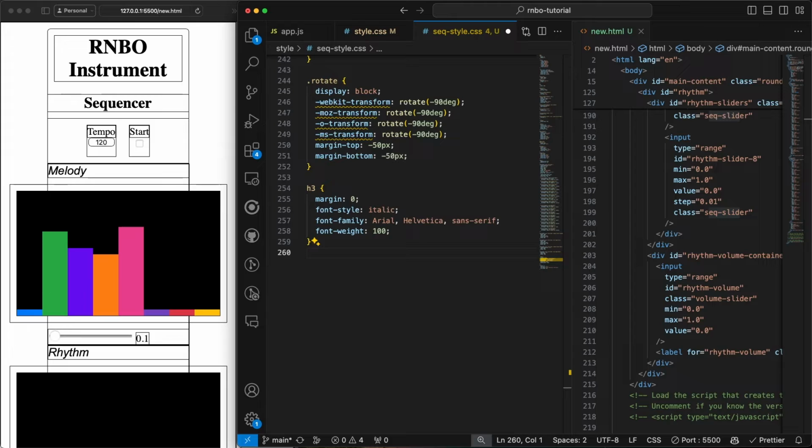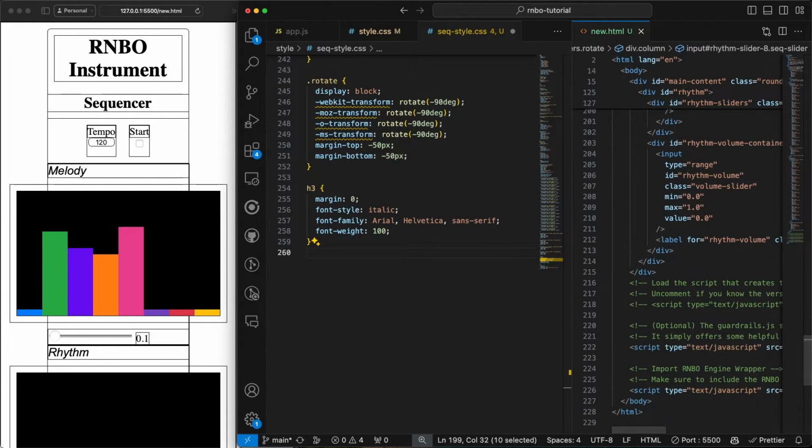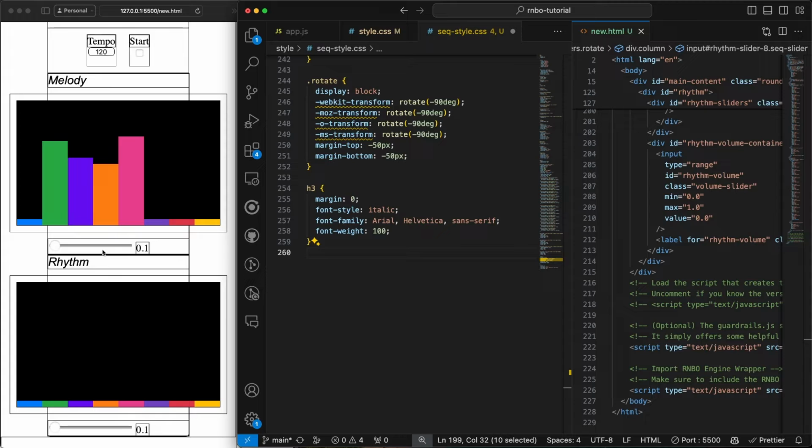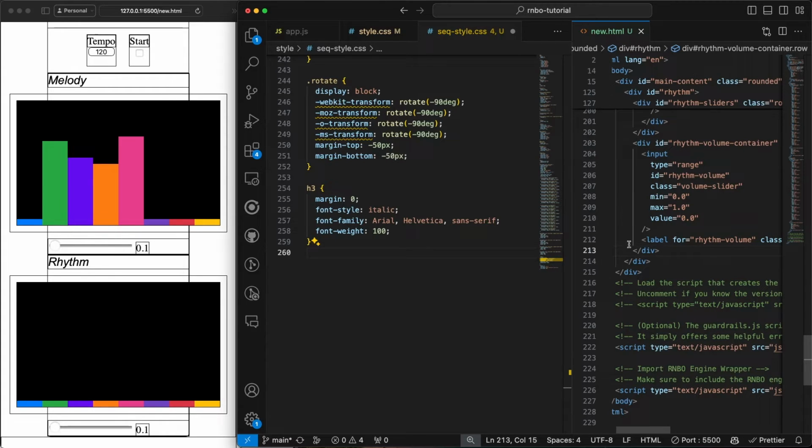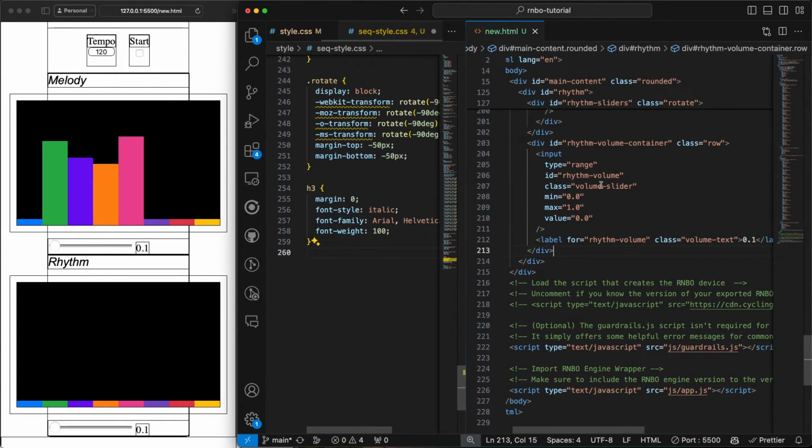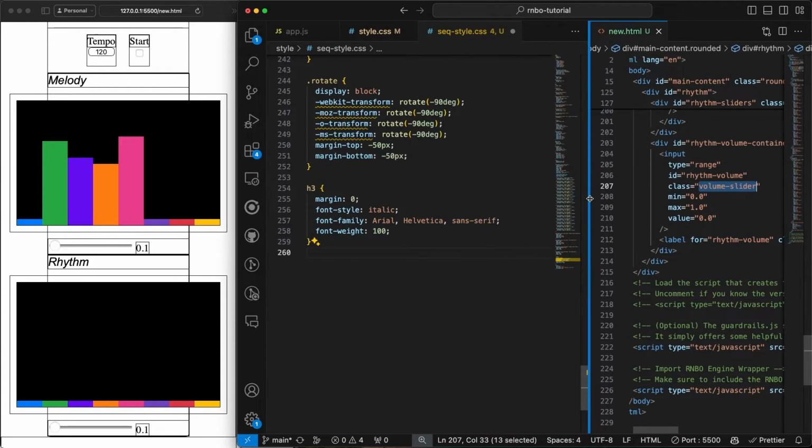Let's keep moving forward. We're going to adjust the look and the feel of this slider right here. Keep in mind that we were making adjustments to the other range sliders, and we gave them a class name of seek-slider. And both of these, for the melody and the rhythm, have a different class name of volume-slider. And so we're going to change the look of those now.